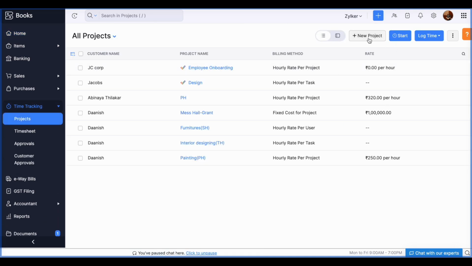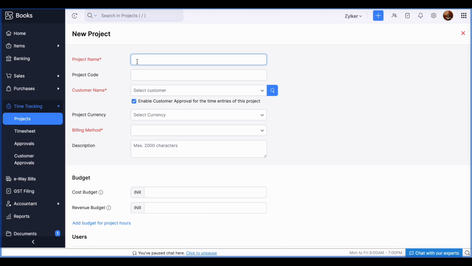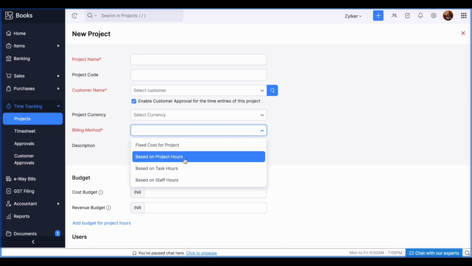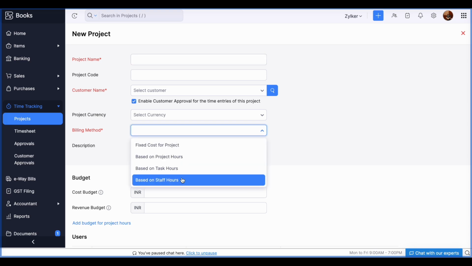If you would like to create a project in Zoho Books, just click on New Project, wherein you will be able to enter the project name, the project code if there is any, and the relevant customer for whom you will be creating this project. Also, you can select the project currency. The approval part here we will deal with at a later stage of the webinar. And also, the next important step is to choose a billing method. So we have 4 different types of billing methods for the project.